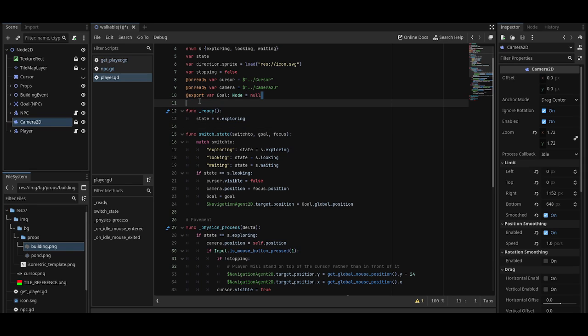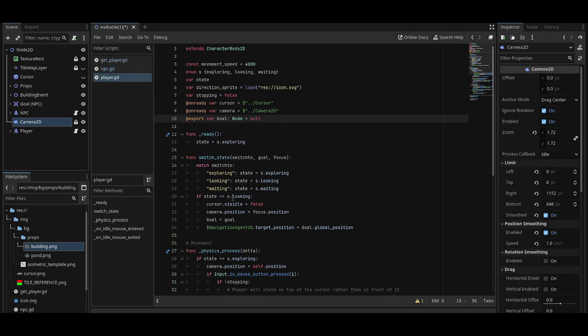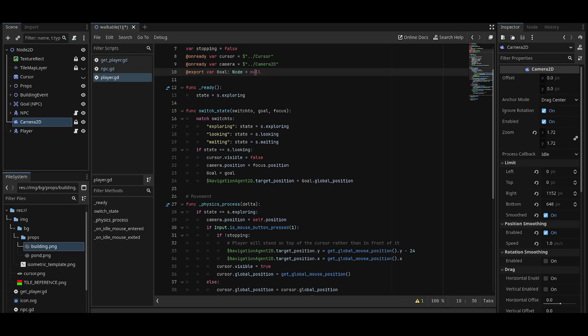And then we also have an export var goal. This is so that whenever the player is looking at something specific, you can switch the player state over to looking, and then have the goal just be where the player walks over to. I'll show you how that works in a second.